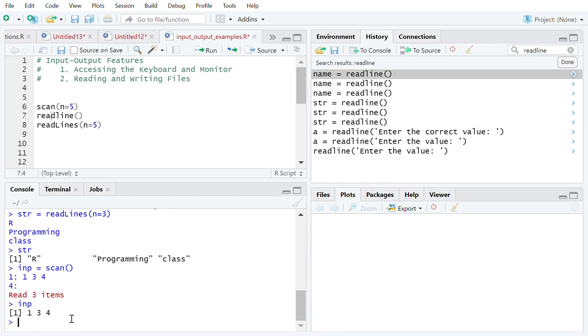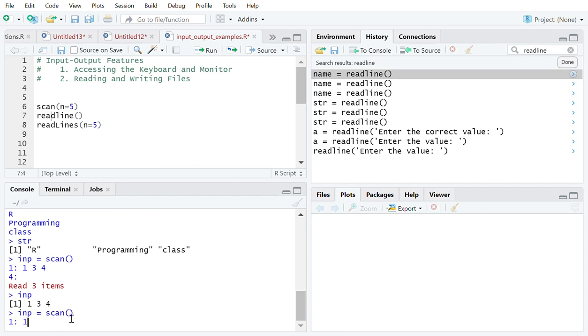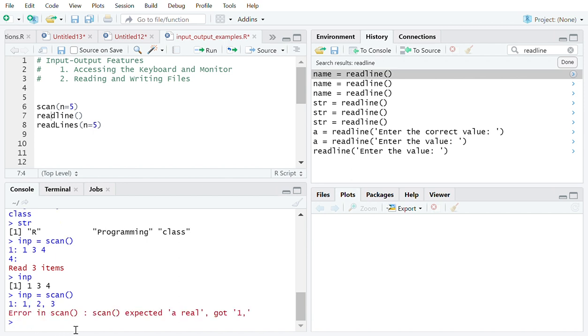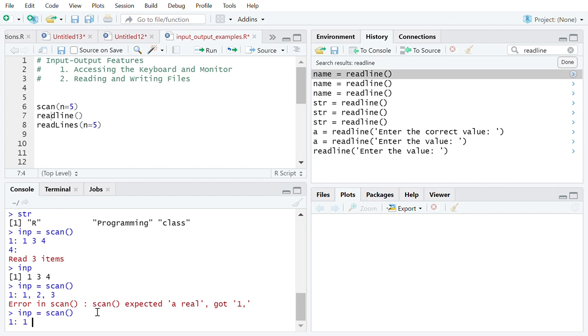Now somebody can ask whether I can write here a comma, like comma 2 comma 3. Is that possible or not? Actually no, because it always searches for numerics. So if there is something like this, it cannot proceed. See, scan expected a real number but got 1 comma. So this is the issue. That's why whenever I write scan, my inputs are like this.